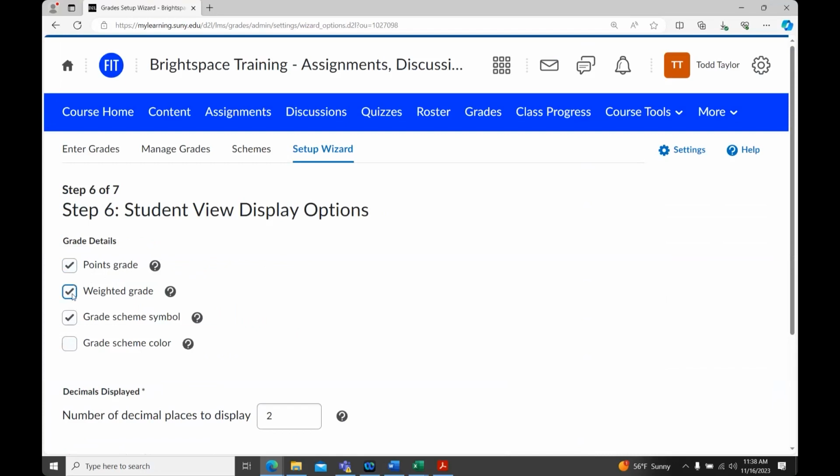The weighted grade option we recommend turning off. This one can sometimes be confusing to students because it can give a false impression that they've completed the course when they haven't quite yet completed the course yet. So as soon as they complete one element in a category, it gives them the weighted percentage as if everything had been completed. So that one can be a bit deceptive. So we recommend turning weighted grade off.